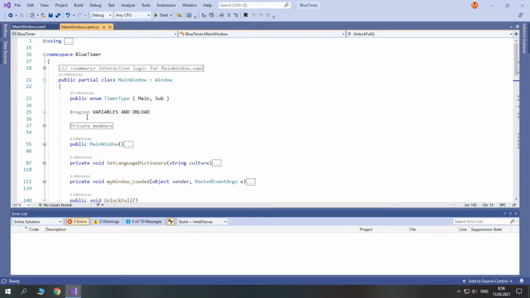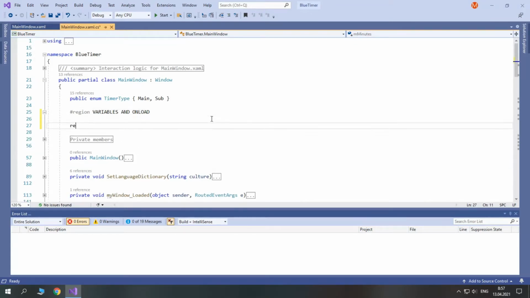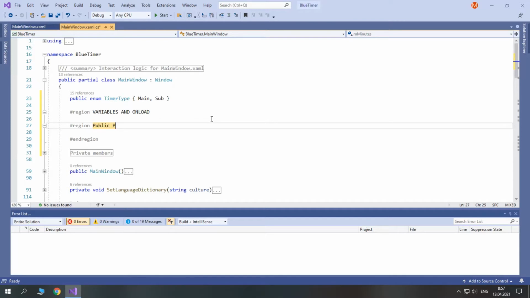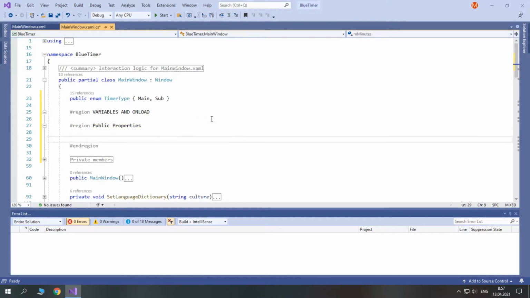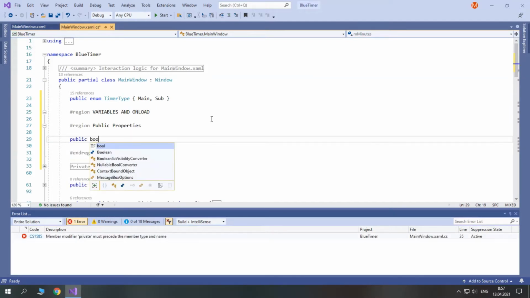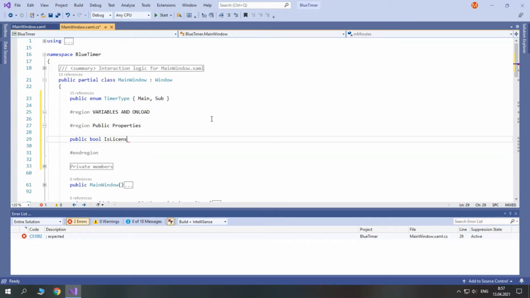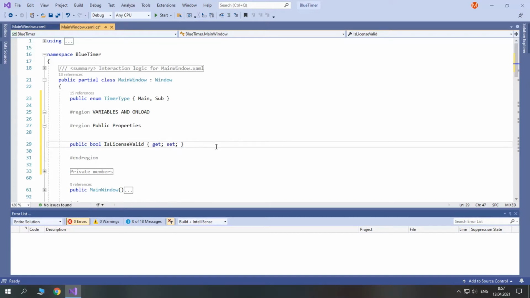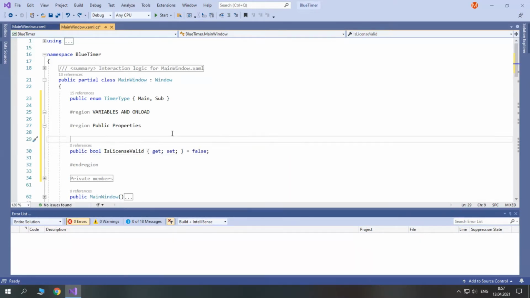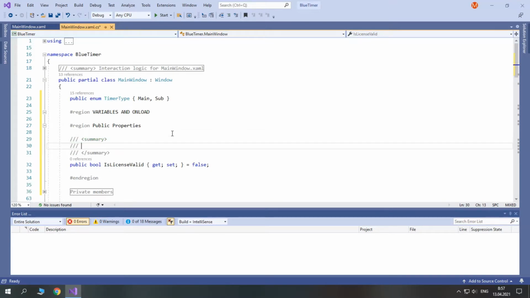So let's go to top, and here is our variables and onload region. And before our private members, I want to add a region for public properties. So region, public properties. And here I will create a new public property of type bool. So public bool. I'll name it IsLicenseValid. Getter and setter. And by default it will be equal to false. And let's write a suitable summary for this property. Is the license key valid?